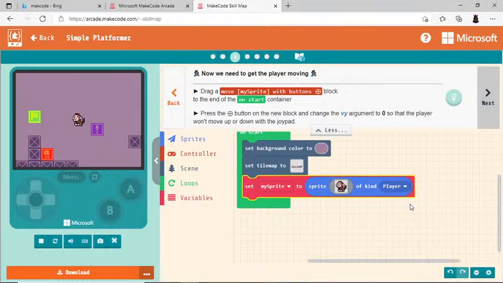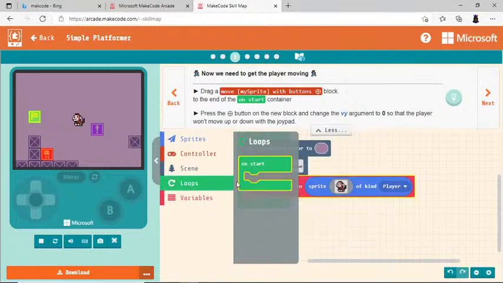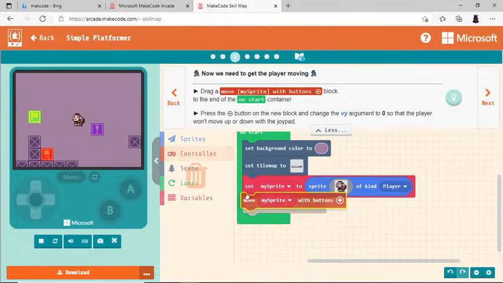Now we have to drag the move my sprite with buttons block on the end of the onStart container. This is the onStart container. If I try to move with the arrow keys, it doesn't work. You may not be able to see it, but it doesn't work. So we are going to go to the, oh my gosh, I went to the onStart block again. On move my sprite with buttons.